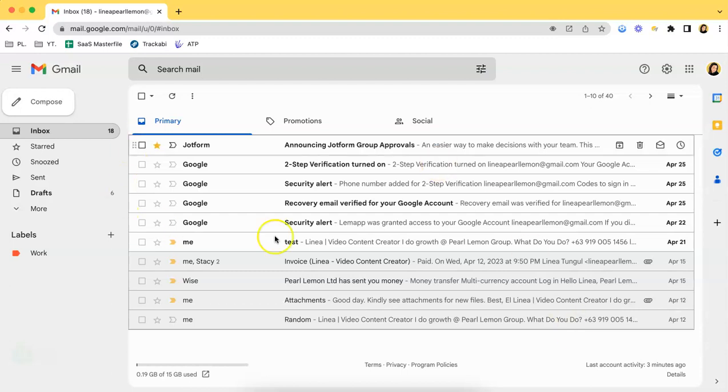For this video I'll be showing you how to change the view of your primary tab to multiple inboxes. As you can see over here, we have unread emails and read emails, and if you want to customize this to multiple inboxes, then you can do so by following the steps of this tutorial.